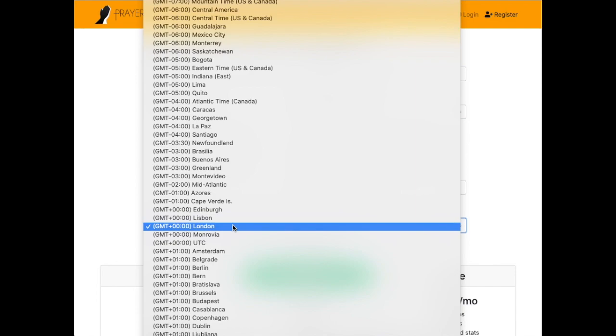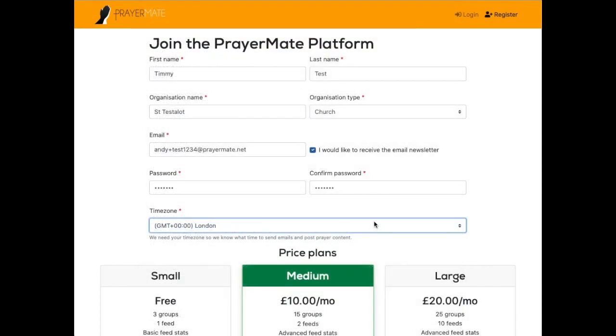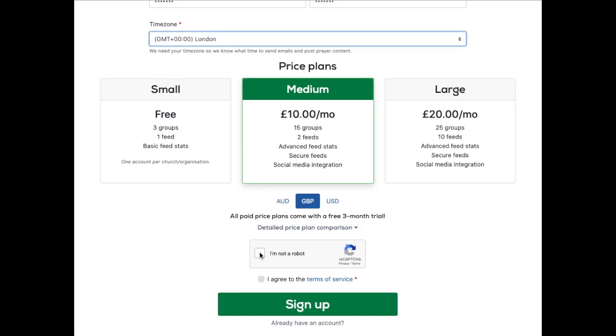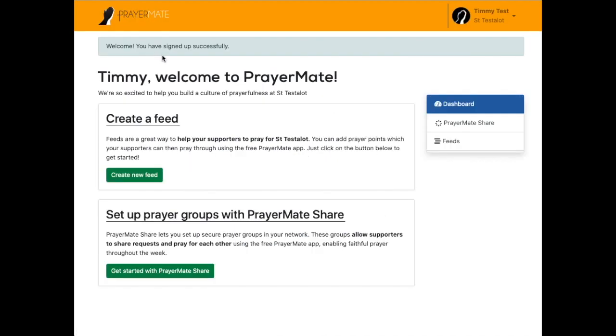This is important if you're going to connect it up to post your prayer requests automatically to Facebook or Twitter, because it determines timings and things. But I'm based in London. I'm going to say I'm not a robot, and I agree to the terms of service.